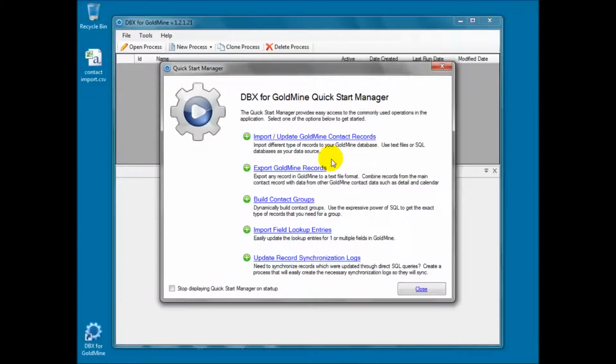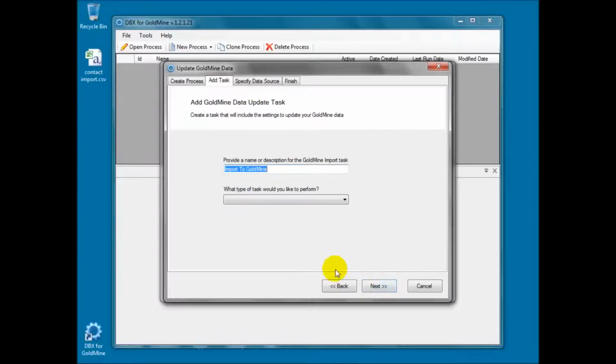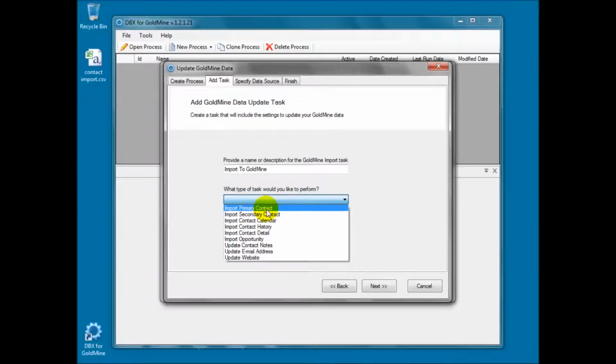For this demo, I'll just simply import a Goldmine contact record, and we'll provide a name for the import. We can say import contact data, and we just hit next, and then we specify what type of data we are currently importing. Our test import file contained primary contact information. So in this case, we simply select import primary contact. Then we click next.